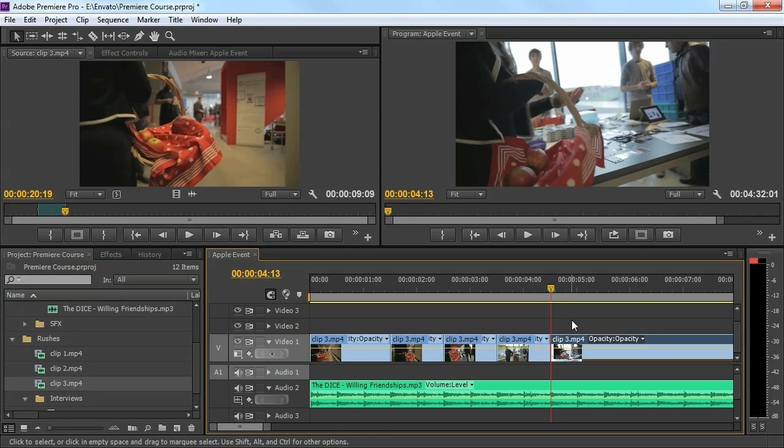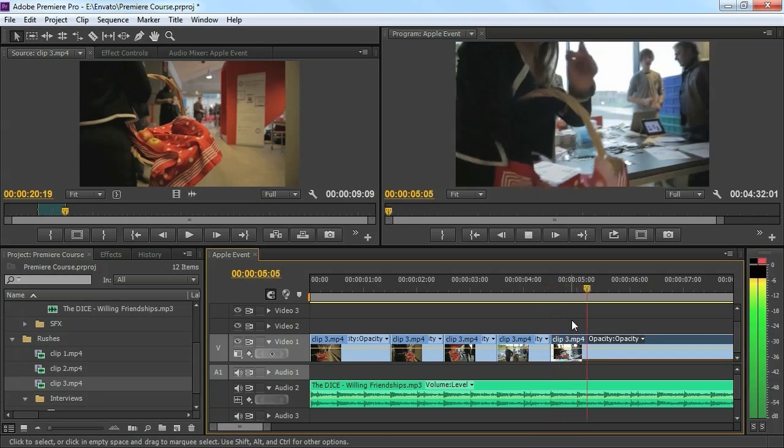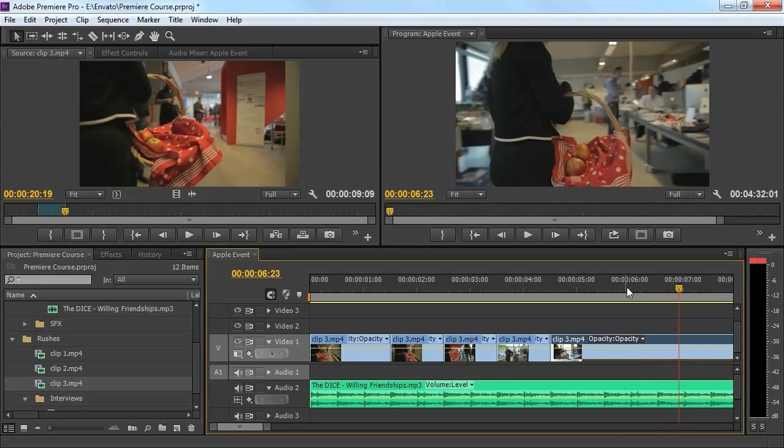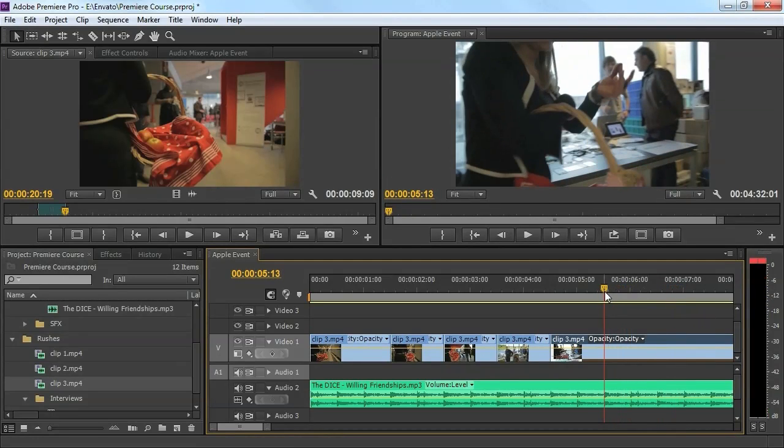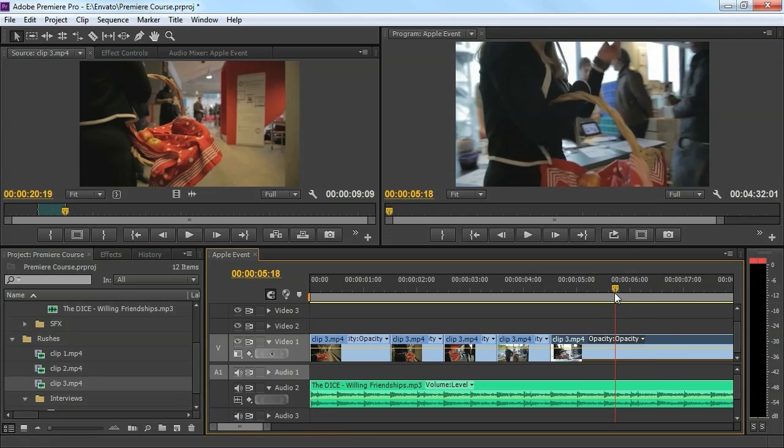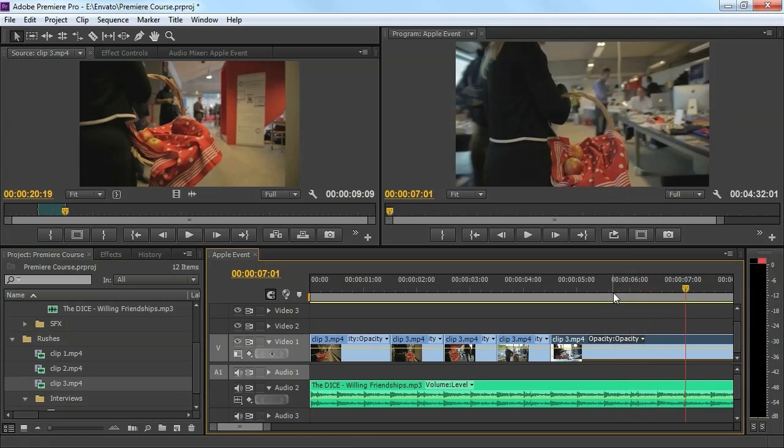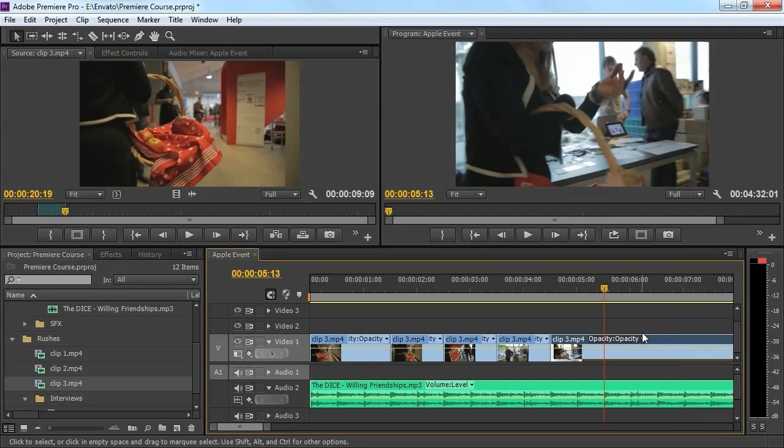Okay, beat number 5 now. Cut and slip. And now in the next beat, we have something triggering in the music. Listen to it. Suddenly a guitar comes in, and we cannot ignore this.